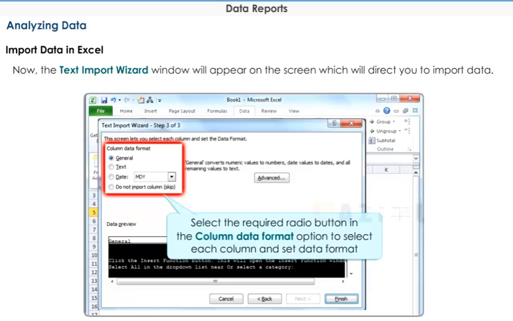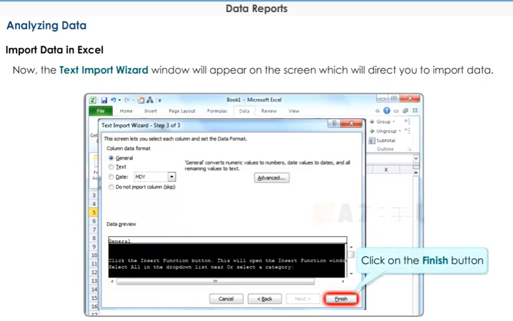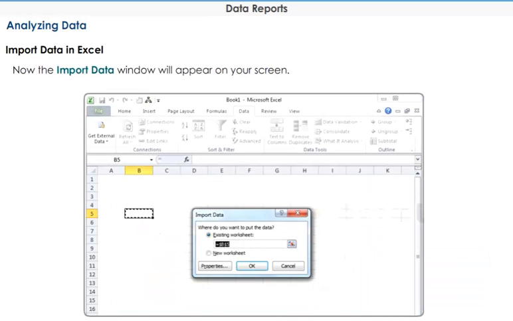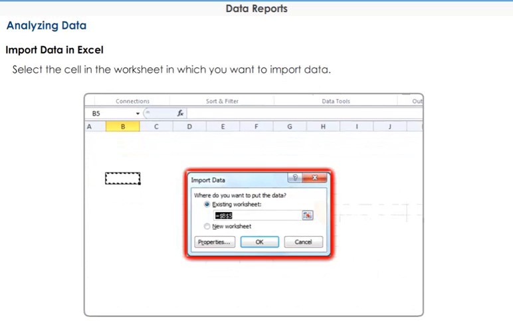Now the Import Data window will appear on your screen. Select the cell in the worksheet in which you want to import data and click OK. Now Excel has imported the data in the selected worksheet.